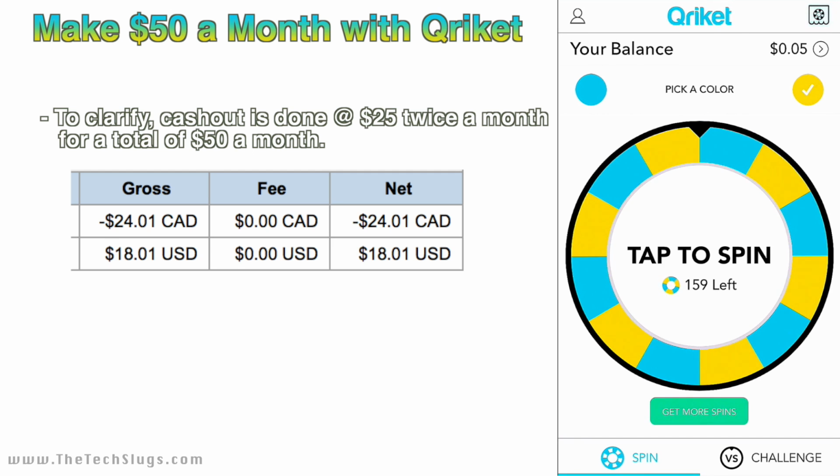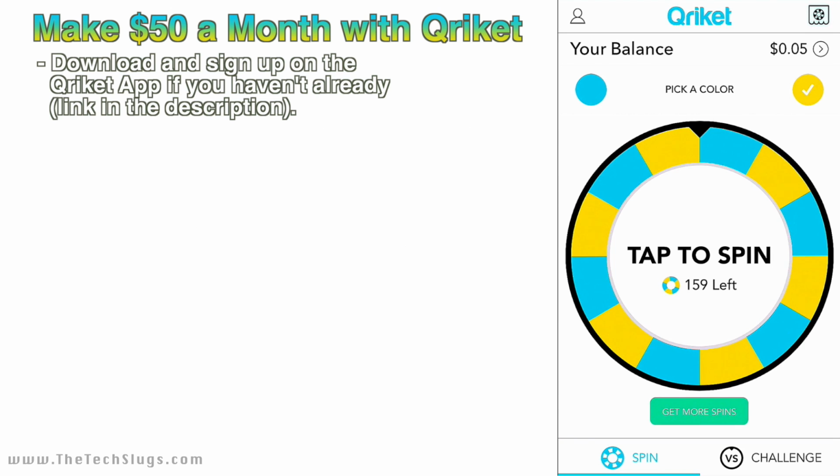month. So, if you haven't signed up with Qriket yet, you can do it with Facebook, you can do it with an email, and I'll leave a link to download the app in the description. And then when you get on the app, you have to use the Get More Spins function at the bottom here.